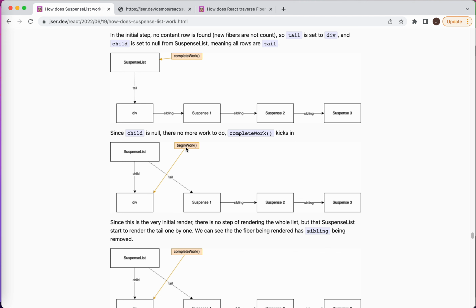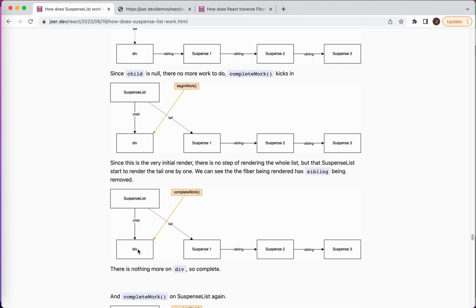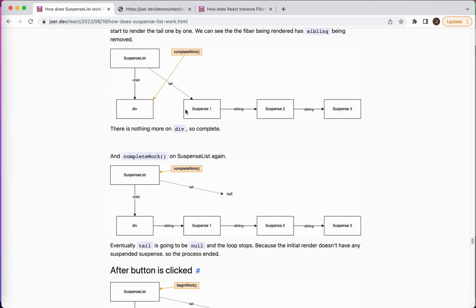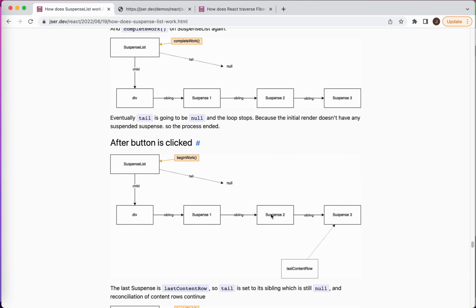As we said, to render the tail one by one, we will remove the sibling here, and then also set the child. So we will begin work on div. Because there are no children, we'll complete work. There's no sibling here, so it will complete Suspense List again. And then we will repeat this process. It will render Suspense 1, then Suspense 2 and Suspense 3.